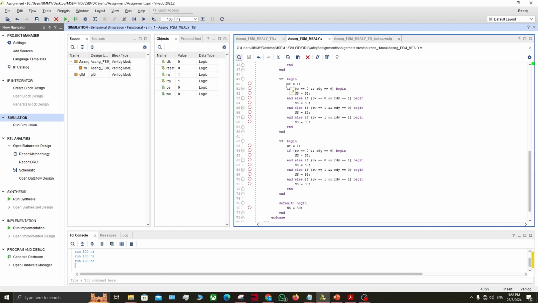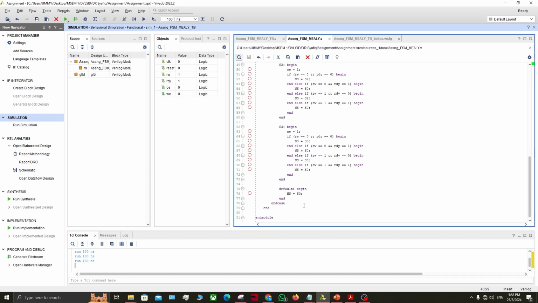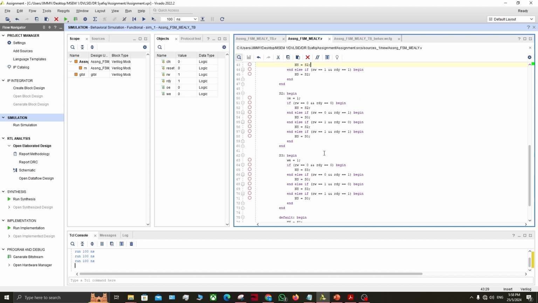But for S2, the output will start to return 1. The OE is 1. And for S3, the WE is 1, 00 and 10 will remain on S3, and 01 and 11 will go to S0. Default begin just to close it off.